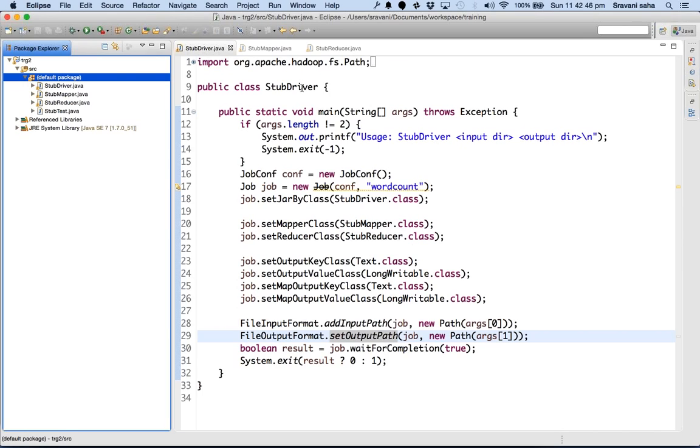Most likely I might have to move everything into a package and then run it and then see what exactly is missing over here.